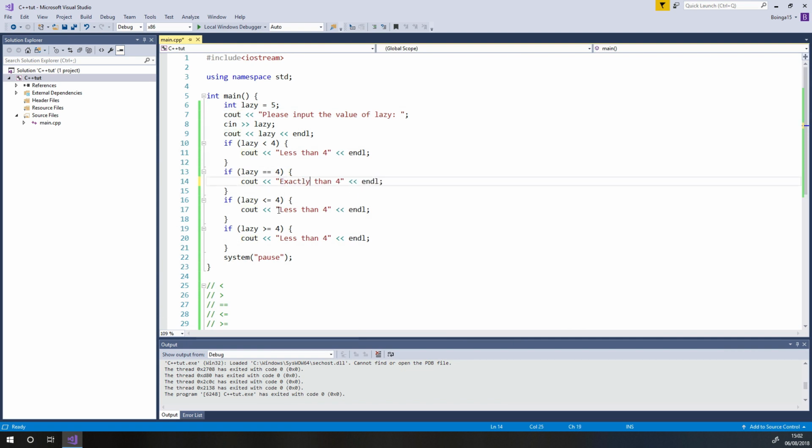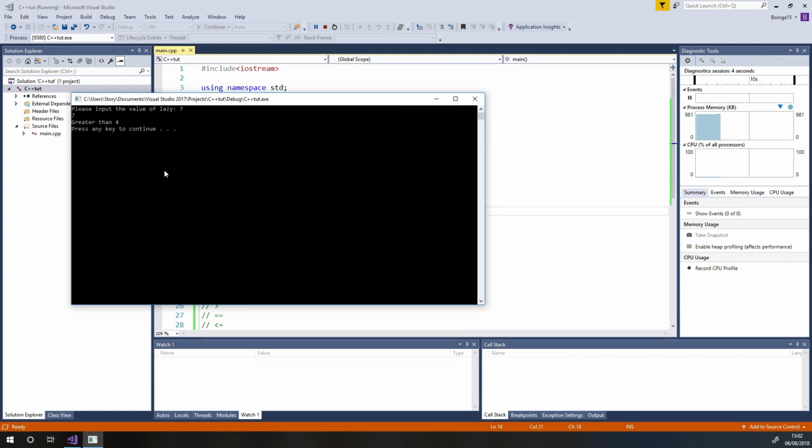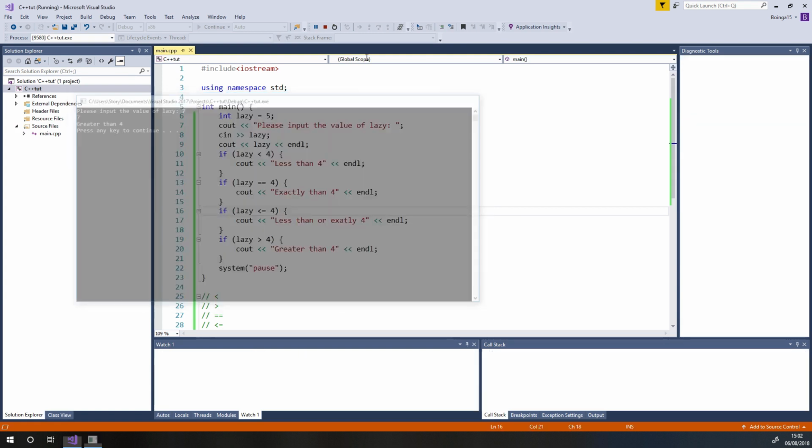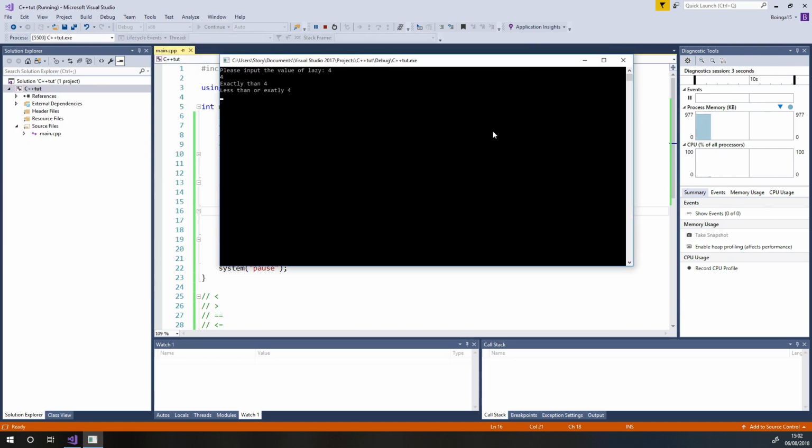Exactly, less than or exactly. I'm sorry if my spelling is not good. Greater than, and I'll just have this greater. Alright, so what happens if I put in, let's say, 7? Well, I get greater than 4. Seems pretty good. Okay, how about if I put in exactly 4?